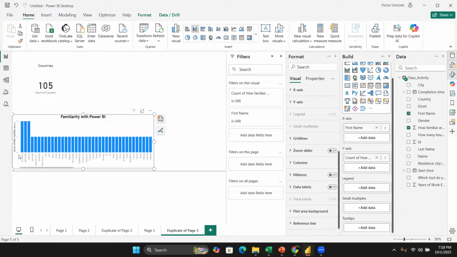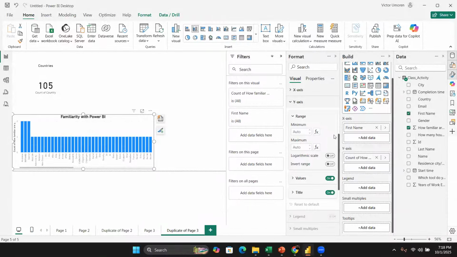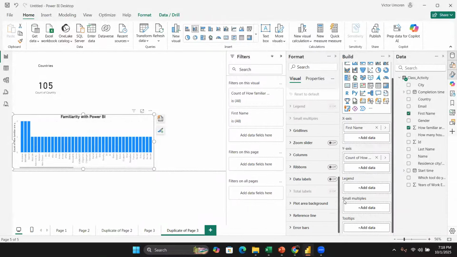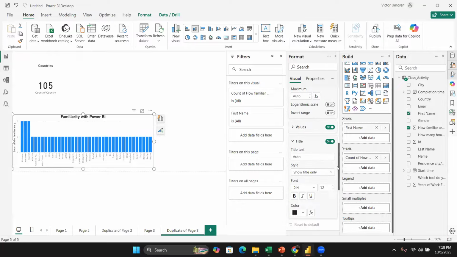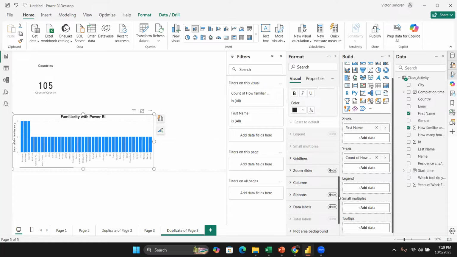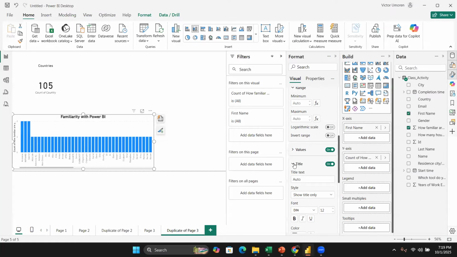Then instead of seeing this count of how familiar are you, you just come back here to the y-axis, you scroll down, turn off the title and values, yeah, title off, right? So automatically we can remove those labels, they are not very necessary in this sense, since this one already tells us that it is about familiarity with Power BI, these are the names and these are the categories where people fall into, okay?